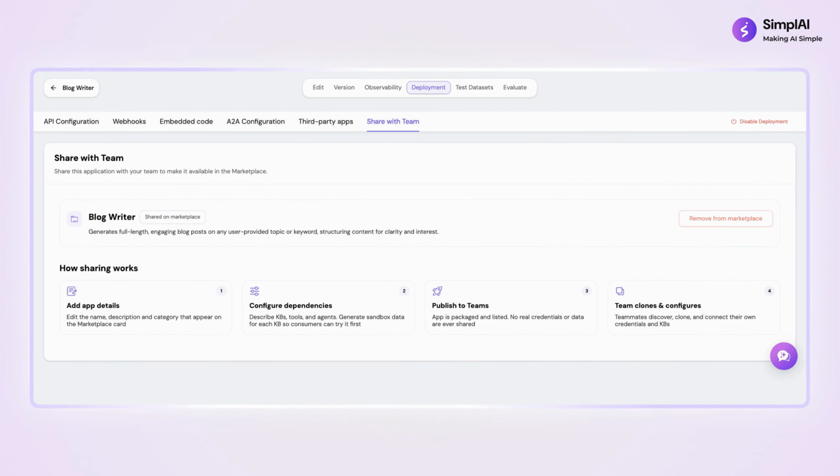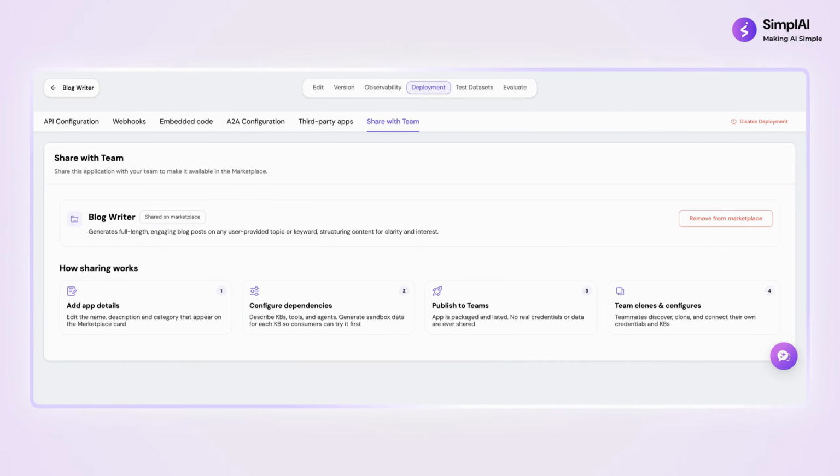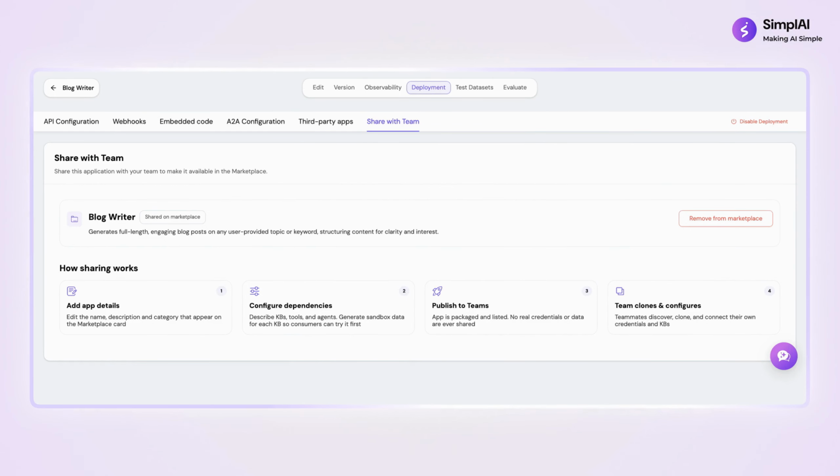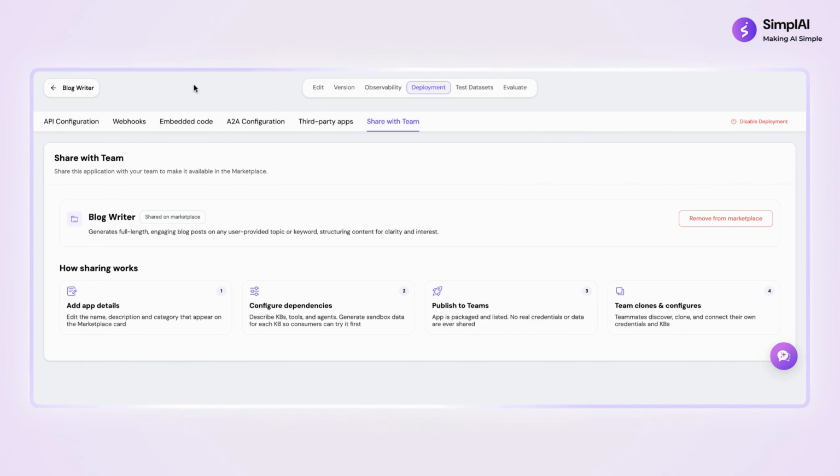We can always remove it from the marketplace at any time. However, if someone has already cloned it before it was removed, they will still be able to use it. New users will not be able to clone it after removal. Right now, it is enabled.